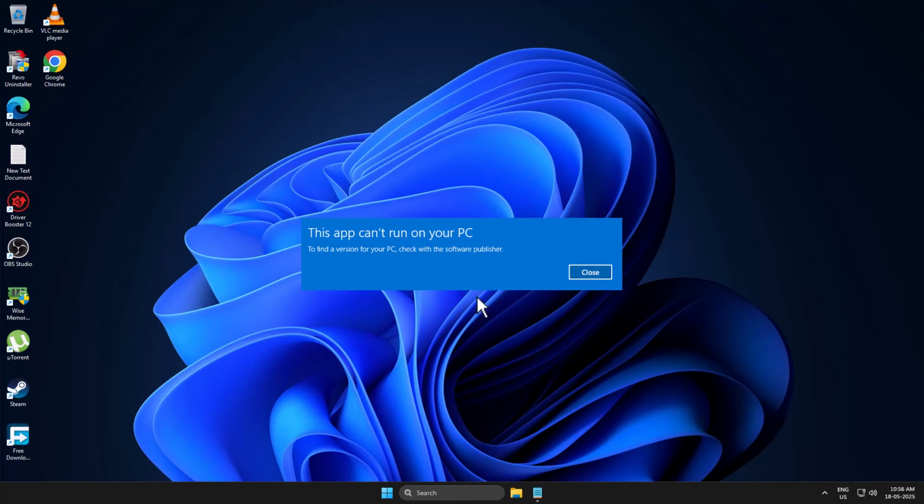Today we are going to see how to fix "this app can't run on your PC" in Windows 11, 10, 8 and 7. Let's fix it, guys.